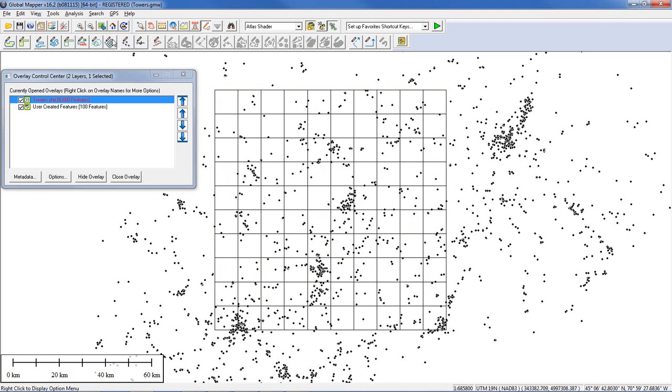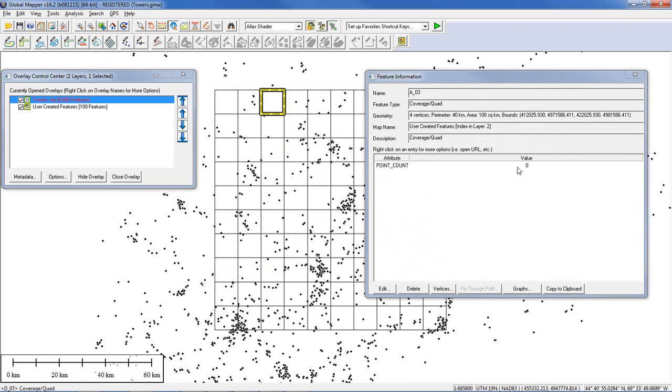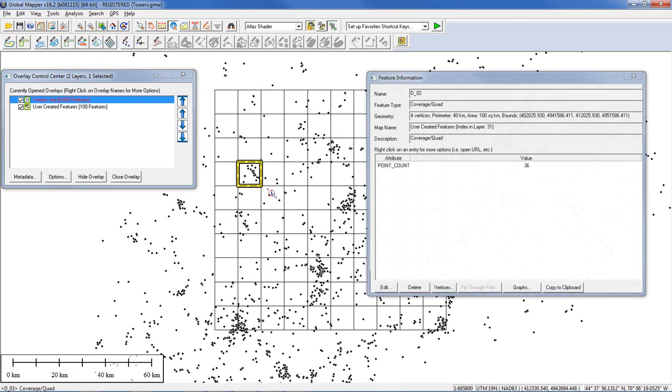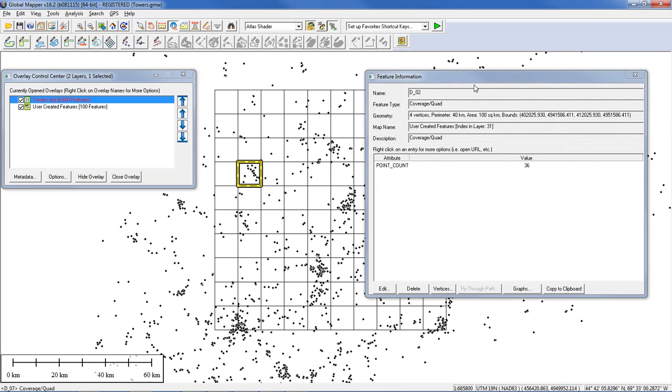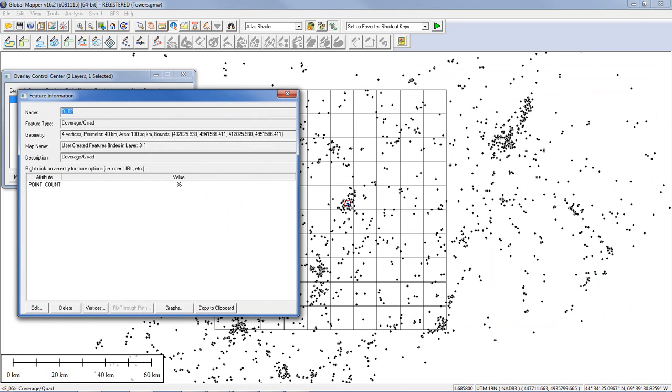I'm going to use my feature info now, and I'm going to select, well, let's first of all select the one we know will be 0, and it is indeed 0. There is a new attribute that counted 0 points. This particular area has 36 towers. And this was the one I think was probably the most, 69 towers within this 10 by 10, 100 square kilometer area. So it's an automated way of adding an attribution based on the existence or the number of points within each tile.